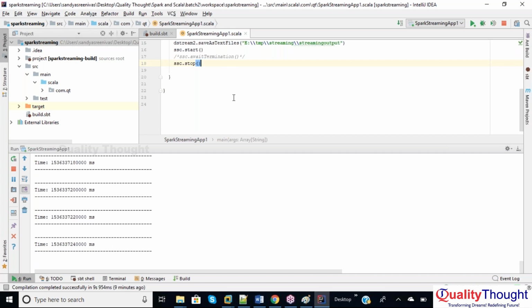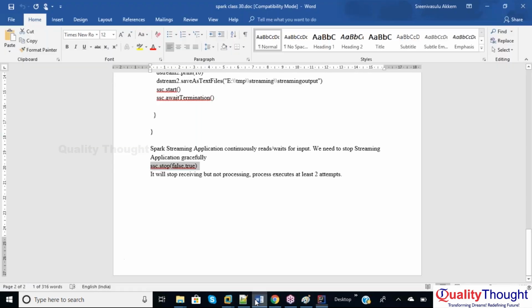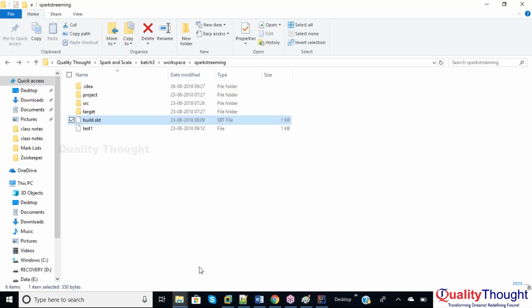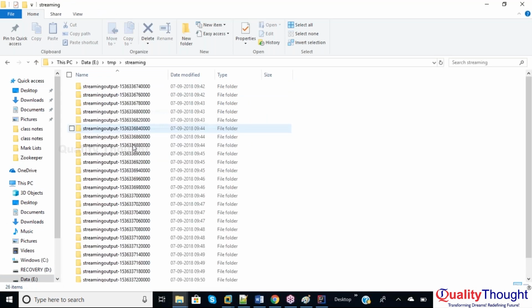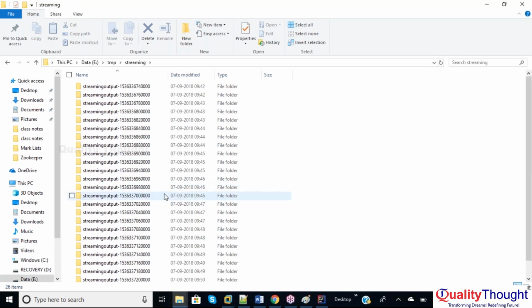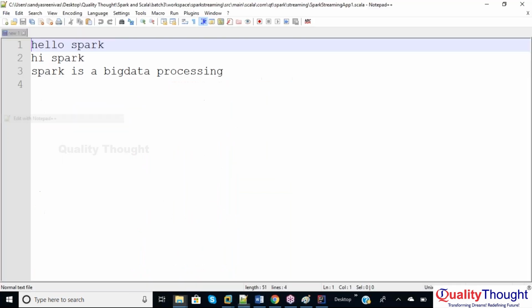Yep, we saw one application, right? Let's stop this one. Second application we'll see. See, this output is generated, right? Let's go to the E drive, go to the temp directory. Here let's go to streaming. It has generated multiple streaming output directories. You got it, right?